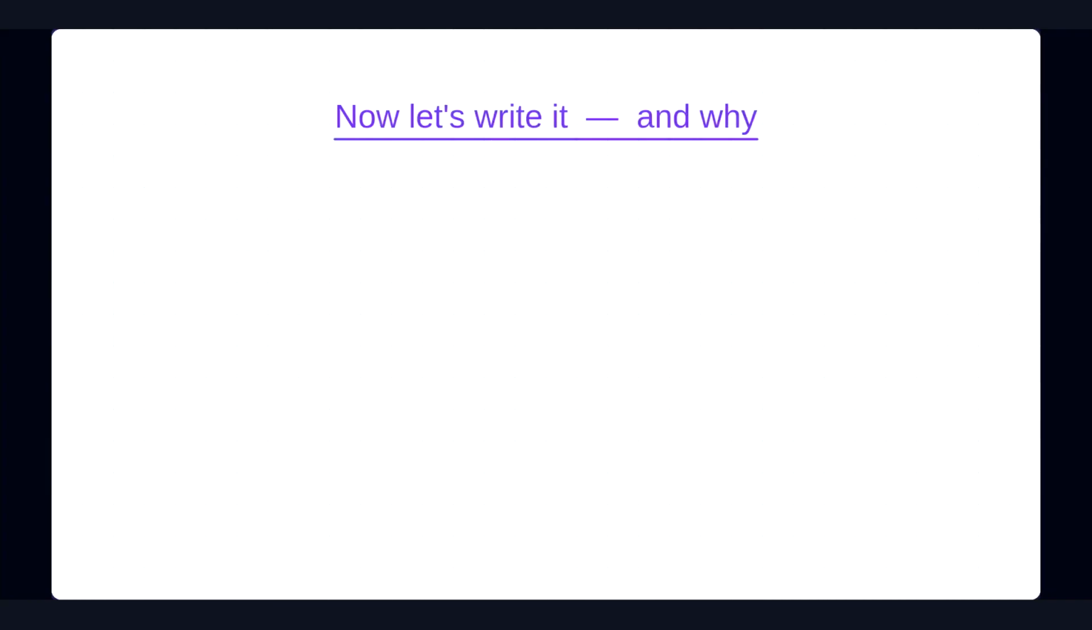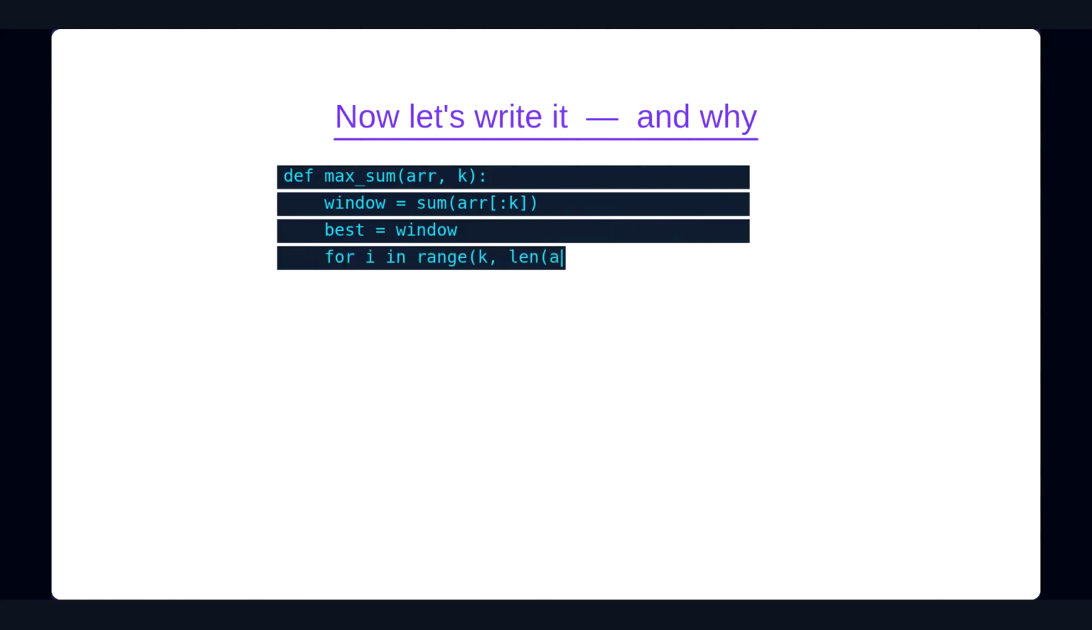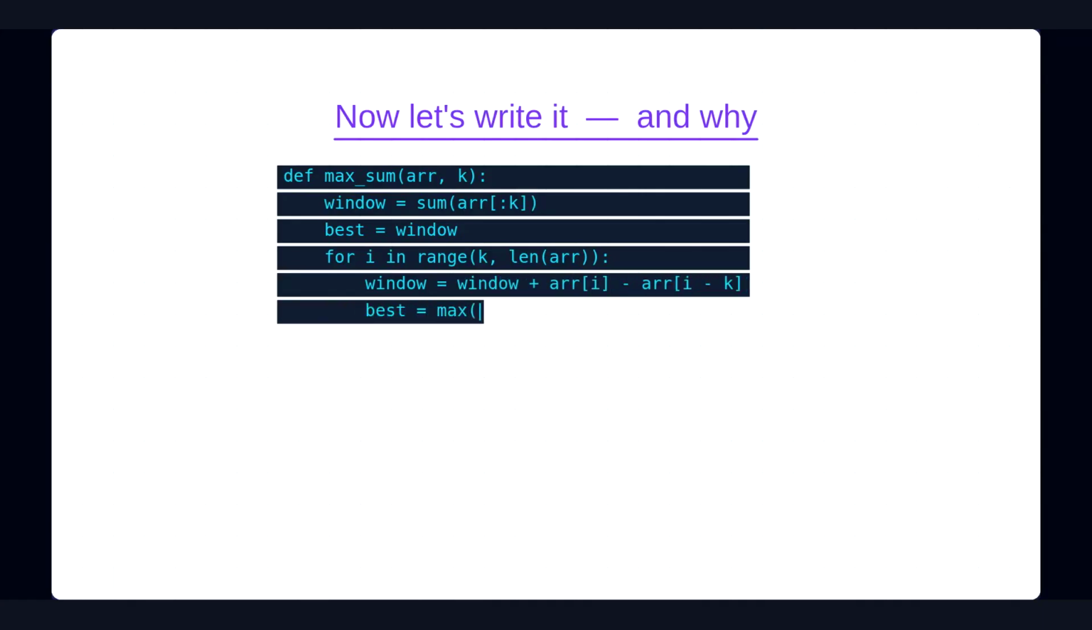First, we total the opening window of k numbers and call that our best so far. Then we walk the right edge forward. At each step, we add the number entering on the right and subtract the number leaving on the left, so the window total stays correct. We keep the largest total we have seen and return it at the end.